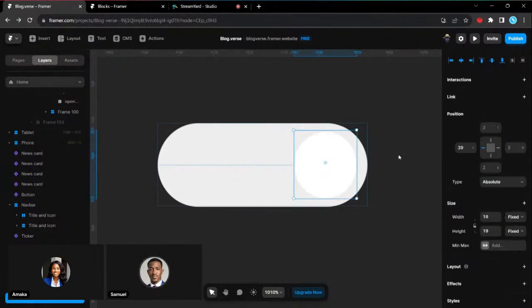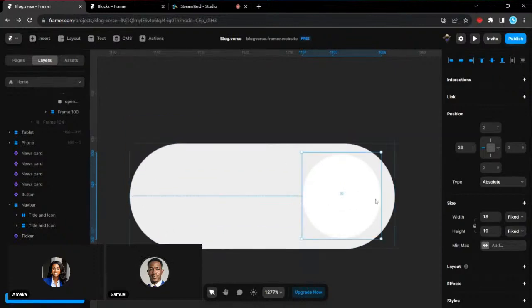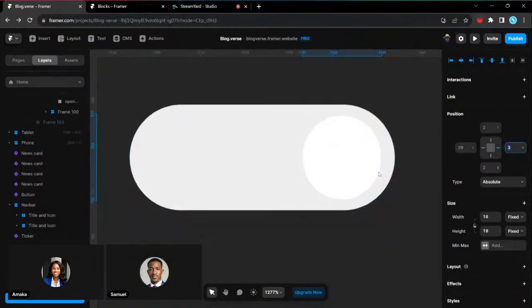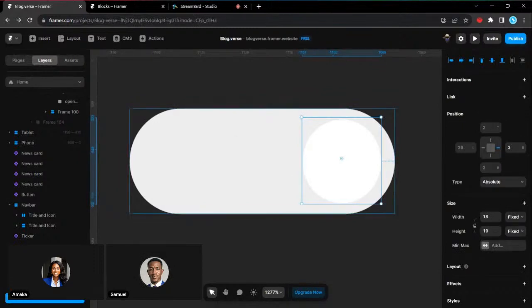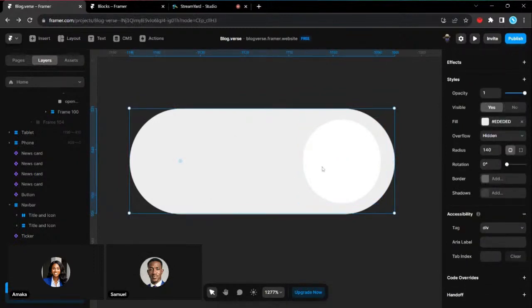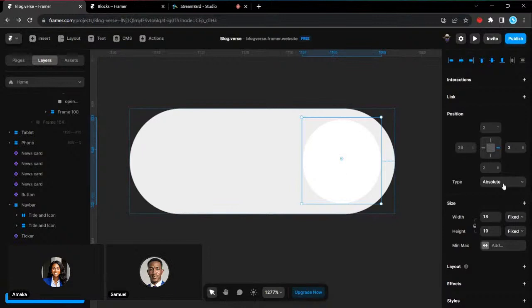So when you work with this, make sure that you set the position to the right, because this circle is on the right side of the rectangle. So we have to make sure the position is to the right, not to the left. It is obviously going to be absolute, because what we're dealing with here is a frame. In frames, when you have an item nested in a frame, it's going to appear as an absolute position. So you notice here is absolute position.